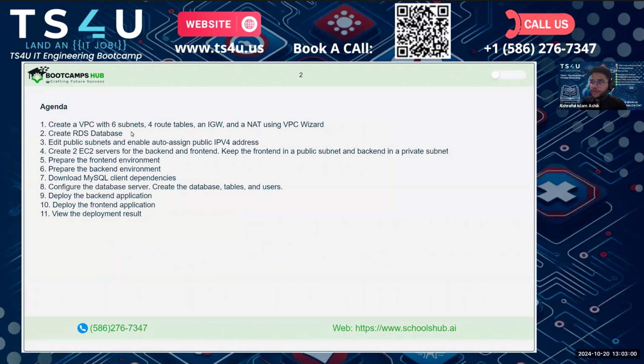After that, we will be creating the RDS database. Then we will edit the public subnets and enable the auto assign public IPv4 address. Then we will create two EC2 servers for the backend and the frontend. We will keep the frontend in a public subnet and the backend in a private subnet.